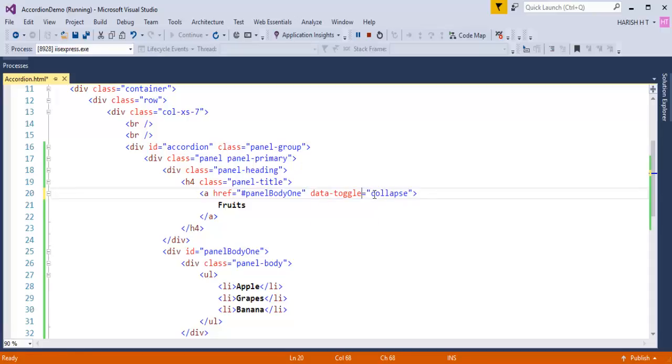After that, I need to take another data attribute, that is data-parent. The parent is this accordion. So I've taken this ID earlier, and right now I'm using it. I have to take hash because it is an ID. So accordion, the spelling is A-C-C-O-R-D-I-O-N, accordion. Control S.